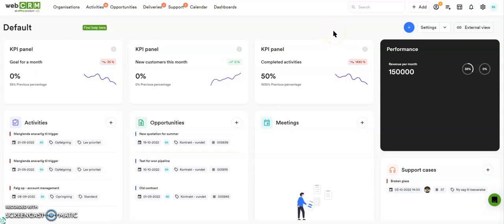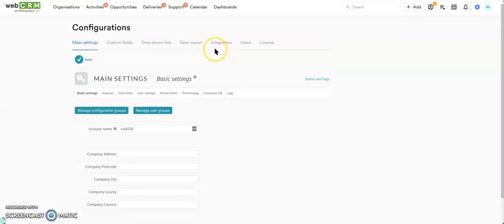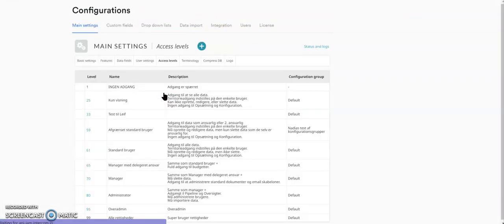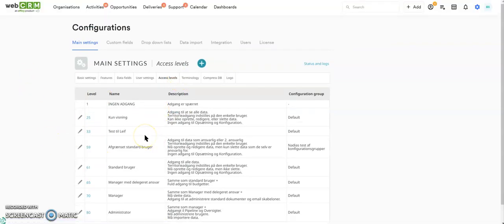But before we start showing off the front page completely, I will just let you know that you can set up different access to this front page. You can decide whether they should be able to edit the front page, if they should be able to create new ones, or just see the front page as created for them. So first I'll just show you quickly here under configurations and access levels.